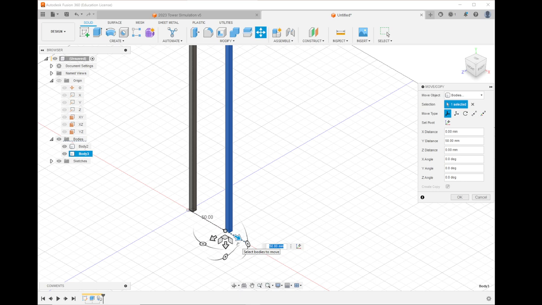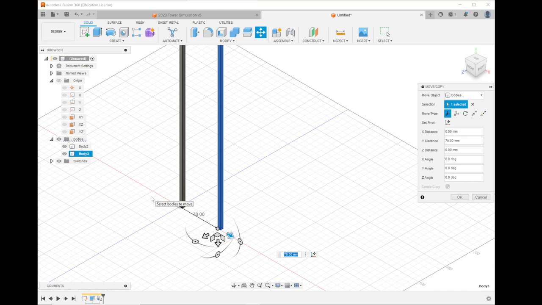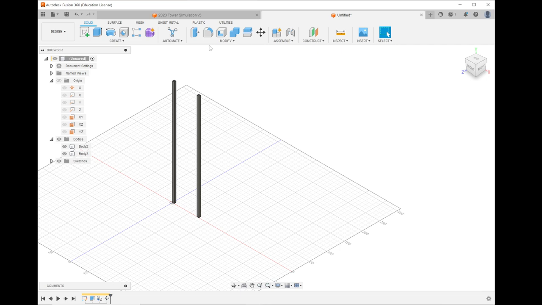I'm going to make mine 50 apart. Yours have to be more than 50. You'll find out why later. Actually, you know what? I'm going to make it different. I'm going to make it 70. 70 millimeters apart. I did that length. Cool. I press OK. Wonderful. All right. That's 2. How many more do I need? 4 more. What? 2 more.